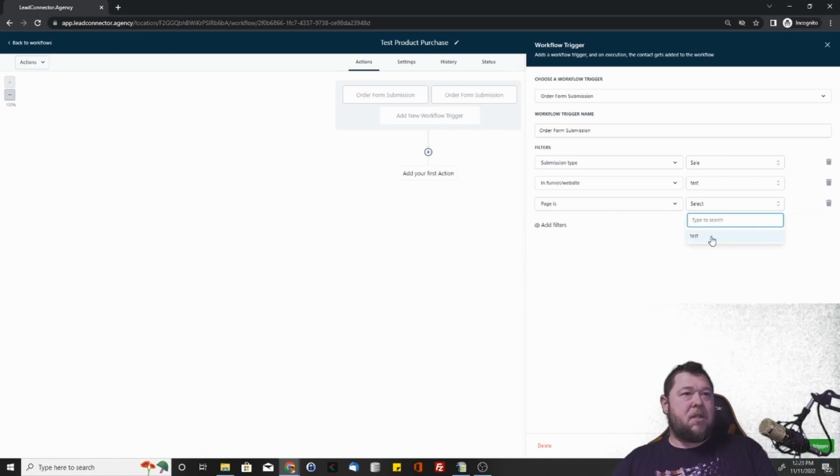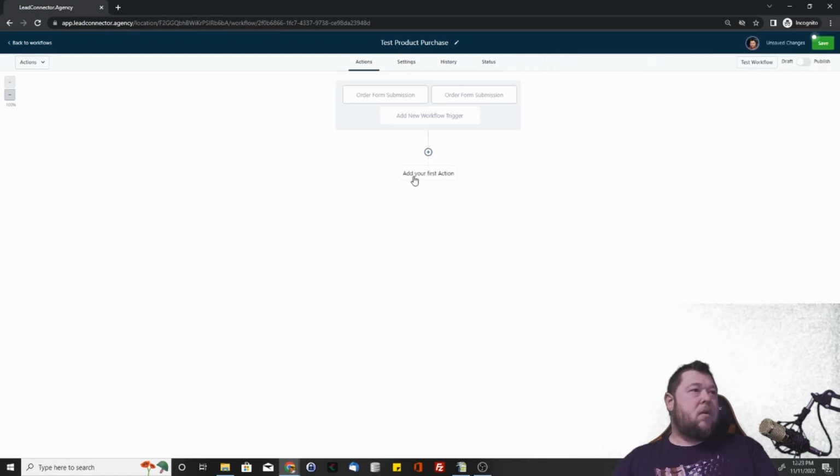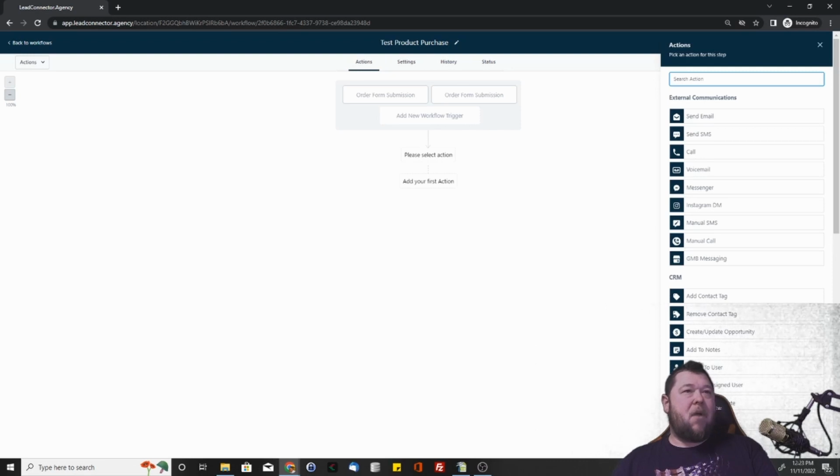But you can also see here, we can drill down a little bit further, and every time you get different options, right? We can say a specific page. We got it on the test page of the test funnel. If we had another page for a different product, let's say, we could have that page and only have that specific option submitted. In this case, we're covering any submission type that's a sale in the entire funnel of test. We're going to trigger this. So add first action. We're going to click this little plus, and that's going to bring up all the actions that we can do. We're going to go through those real quick.